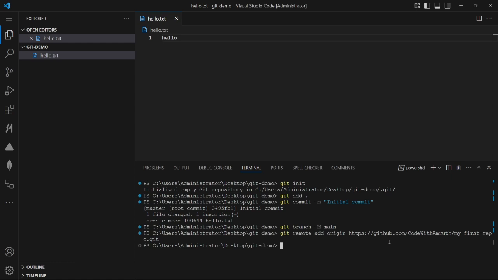Now we have to push this to the origin. To do that, you have to type the command git push -u origin main. This command will push your file, like upload your file, to GitHub.